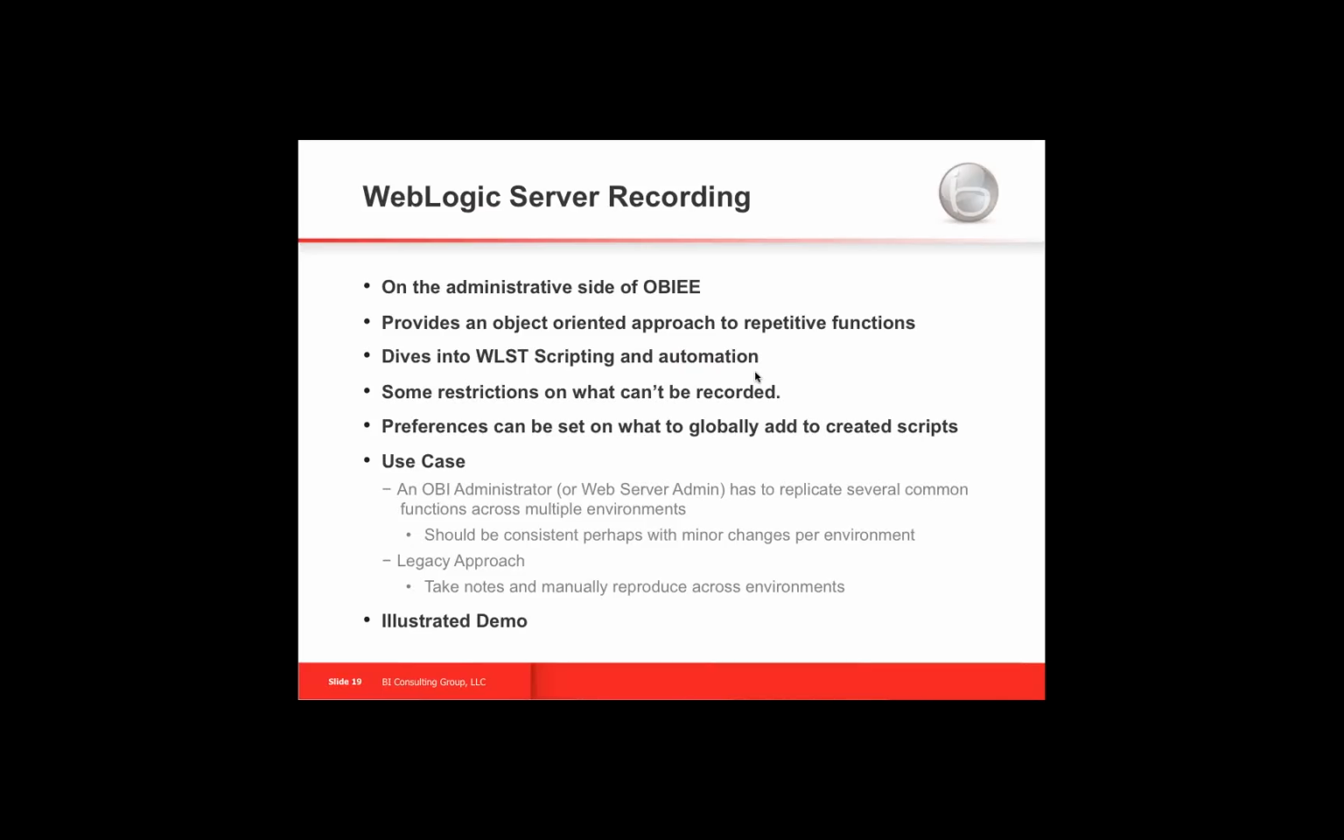So what's a use case around this? Why would we ever touch this? Okay? So if you're an OBIEE administrator or a web server admin, and you have to replicate several common functions and tasks across multiple environments. So you have to do the same thing in dev as you would do in test and QA and production. It would be great to have a consistent means where you do it one time, you save it, and you press play and it happens in the next environment. Okay, and that's what recording allows you to do. Whereas in a legacy approach, you're doing this sort of administration maintenance, you have to either take notes or step through some other process to reproduce it manually across each environment.